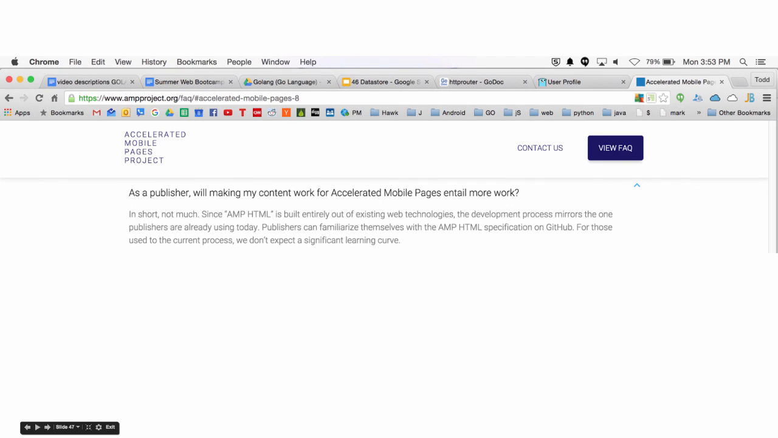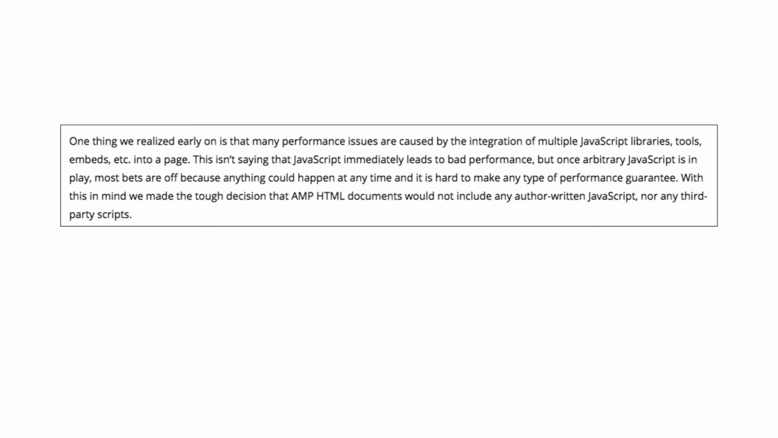Where does it say? One thing we realized early is that performance issues are caused by the integration of multiple JavaScript libraries, tools, embeds. This isn't saying JavaScript immediately leads to bad performance, but once arbitrary JavaScript is in play, most bets are off because anything could happen at any time, and it's hard to make any type of performance guarantee. With this in mind, we made the tough decision that AMP HTML documents would not include any author-written JavaScript, nor any third-party scripts. That's huge, because so many people rely on JavaScript.